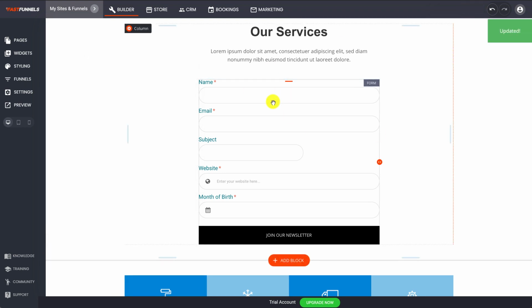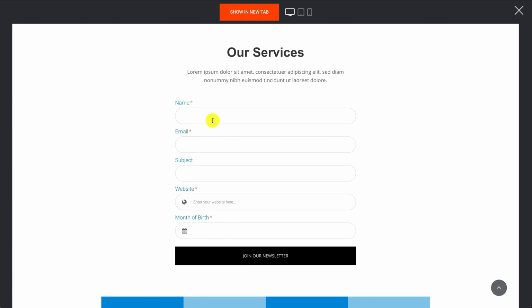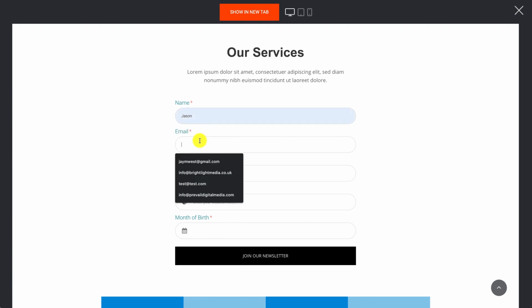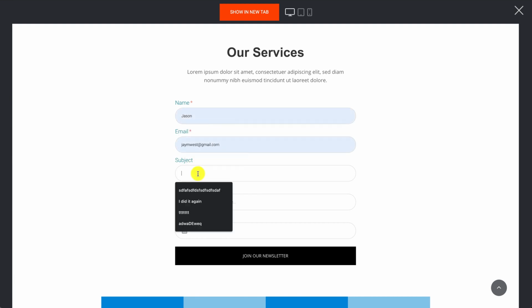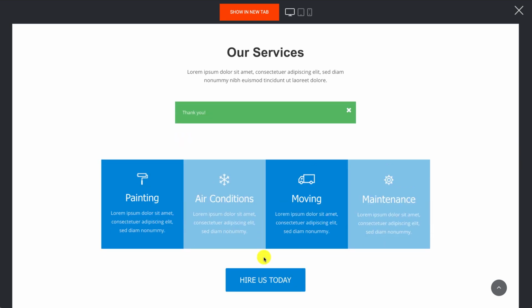And there we are. So that's it. Now, if we go ahead and preview that, I'm just going to go down to the form. Let me just quickly complete that form, and you'll see me go into the database. We'll type in www.google.com there, and we're just going to put in there March, and then join our newsletter.